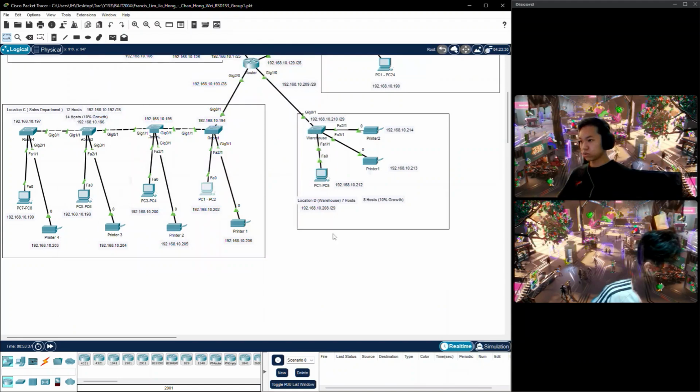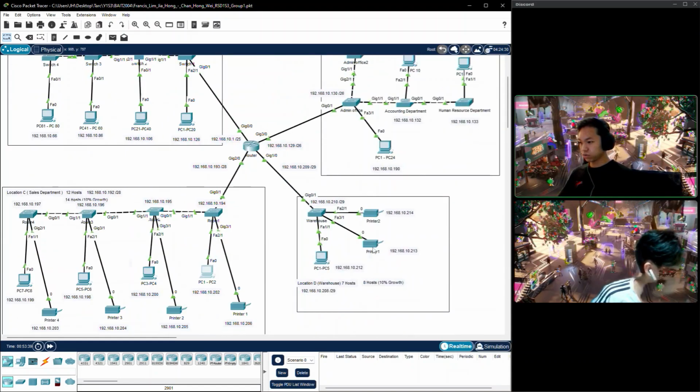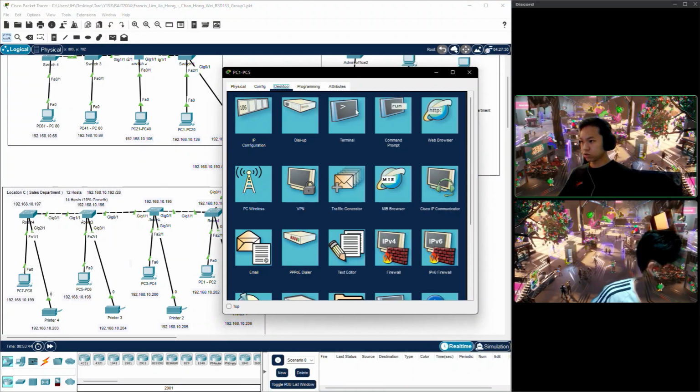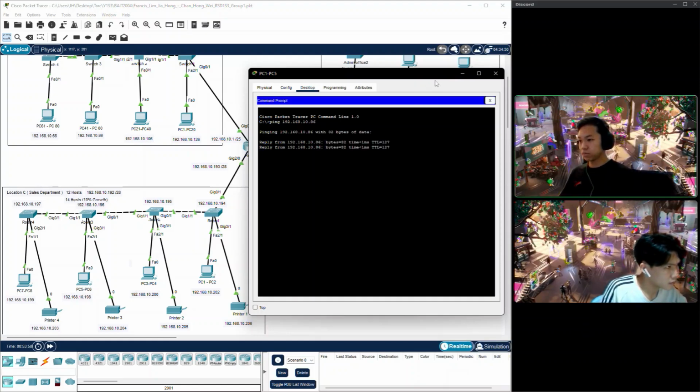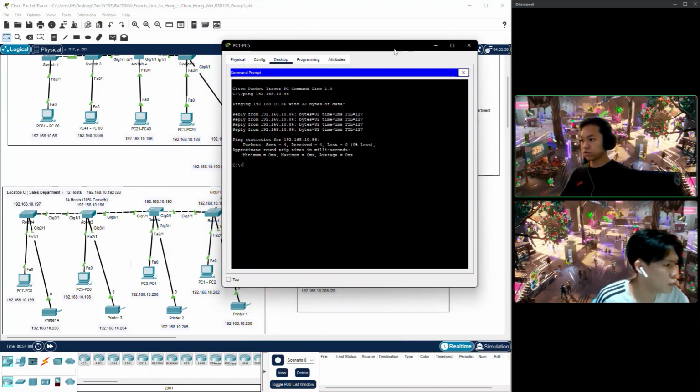Alright, so let's try the last ping, which is from location D, ping to location A. So here only got one PC, so let's pick this and ping to 192.168.10.x6. Yep, it also shows successful.